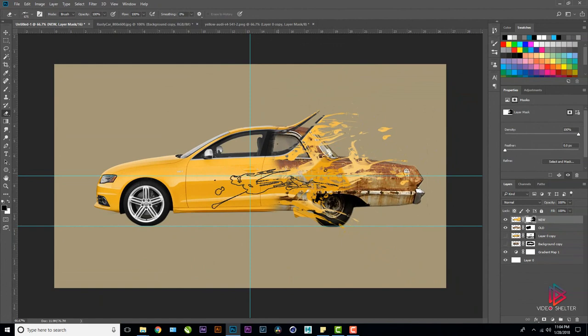I'll press white as my foreground color because I want to remove some of the colors from here as well, just to give it a more organic look, something like that. And as we can see, there is no background here, so I'll go back here, press X to bring my black color back, and I'll get the car back from the background.